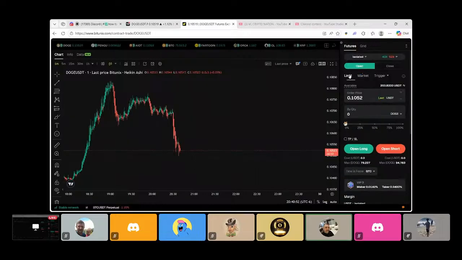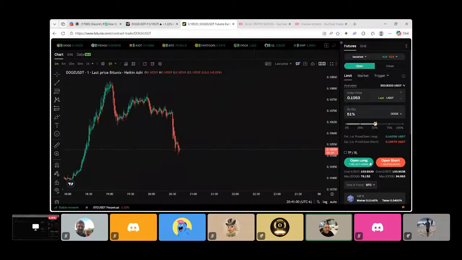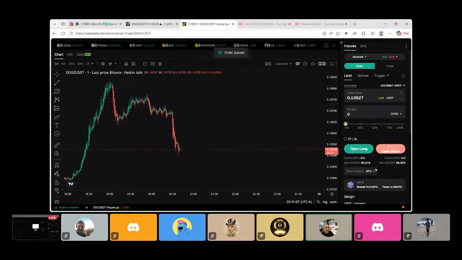Now, obviously we're shorting, so we have to pay a little more here than what the current price is. Let's open up our short. We're going to do 50%. It's $100. It says 103. I'm going to do 100. Right. So I'm just going to be anywhere in there. There we go. Open my short.